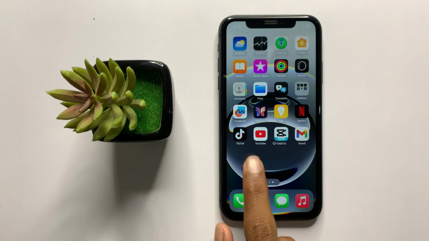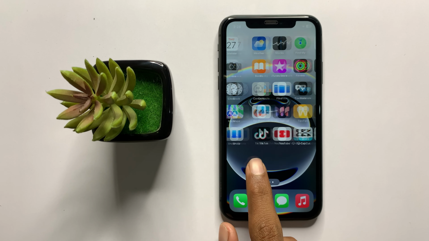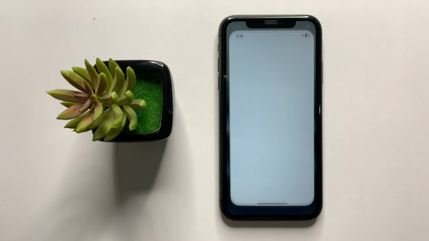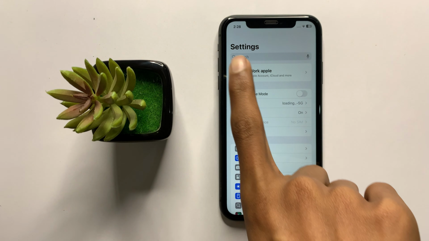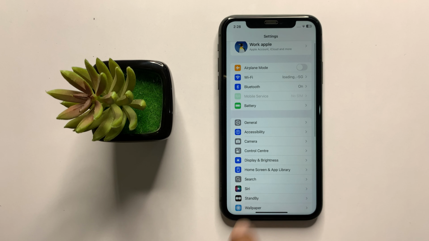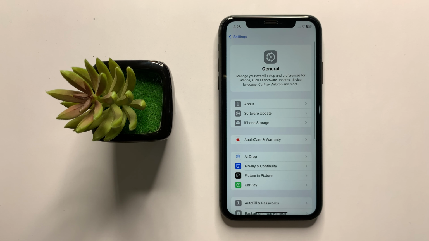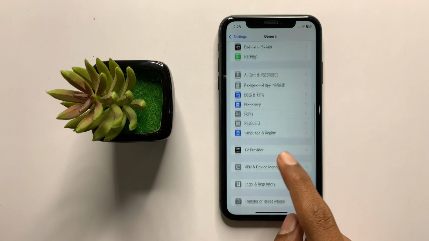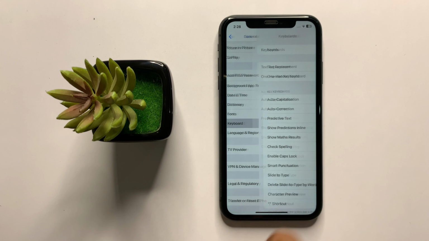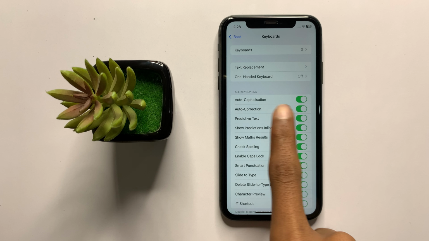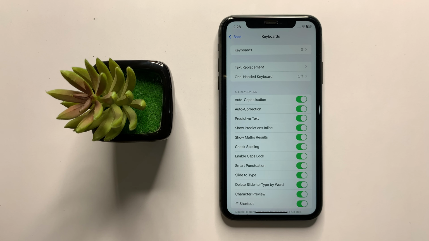First of all, open settings. In settings, scroll down and click on general, and then scroll down and click on keyboard. Now here you can see the option auto correction. Now here you can enable or disable your auto correction.